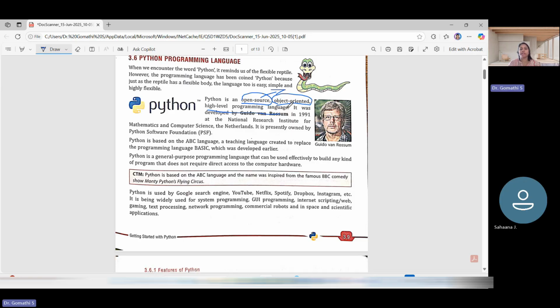Okay, so for any question related to Python programming, you have to write open source, object oriented, and that it's a high level programming language. This is very, very important. And then this is developed by Guido van Rossum. He is the founder of Python. You can just talk about Guido van Rossum. And in 1991, he developed this particular programming language.